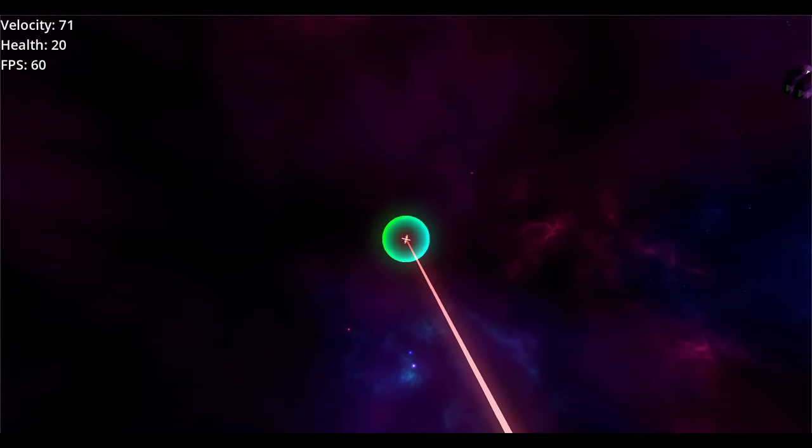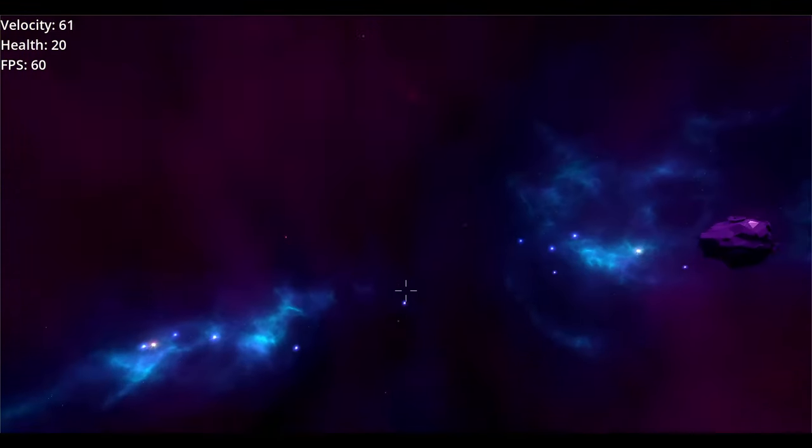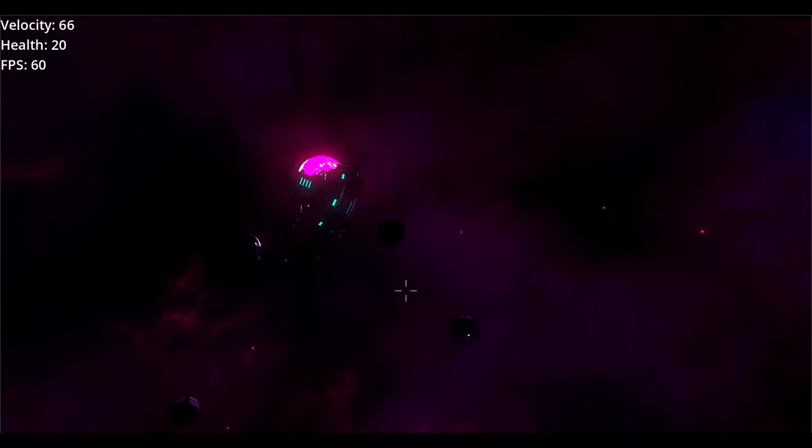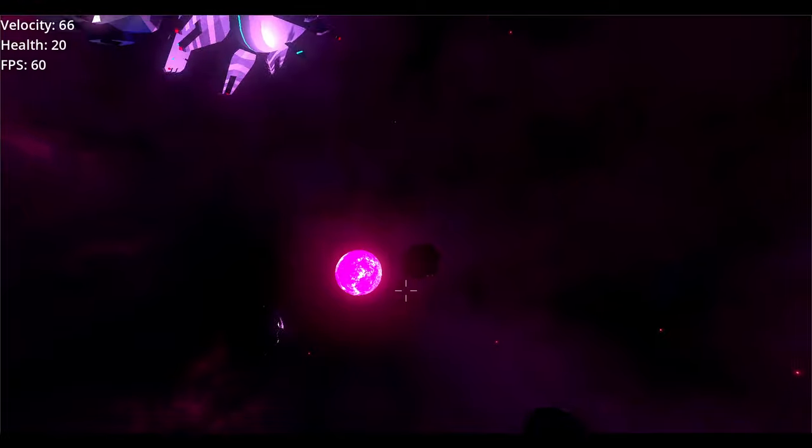Not really shown in this video, but stuff that I did add is I added the ability for the NPCs to acquire missile lock and fire a seeking missile at any of their enemies, including the player.